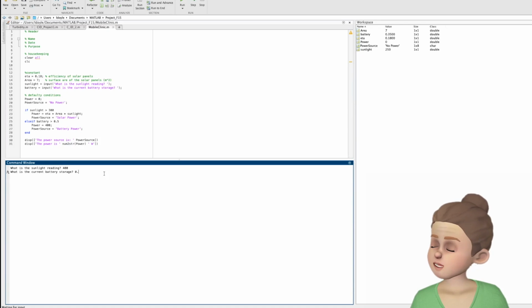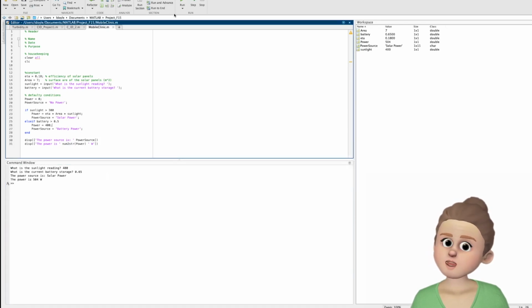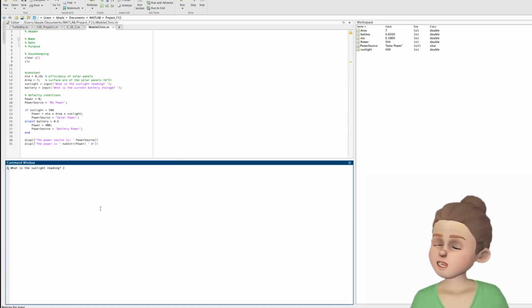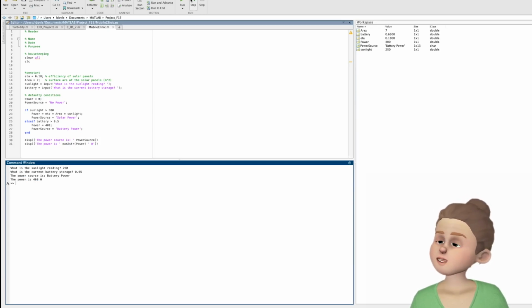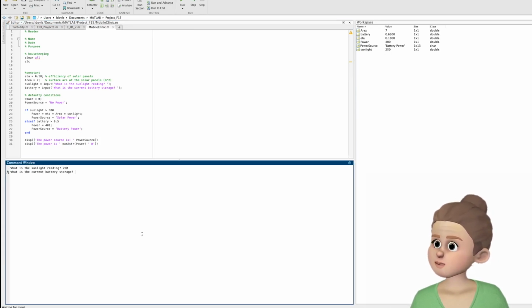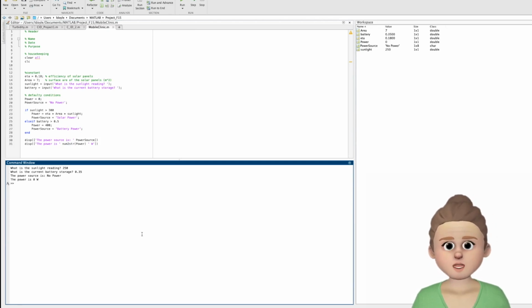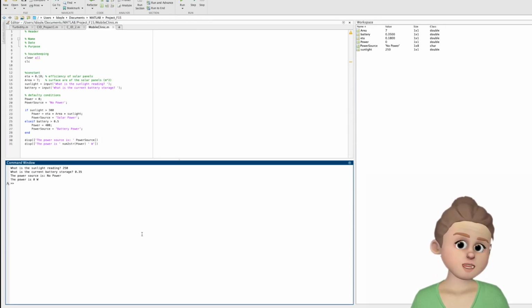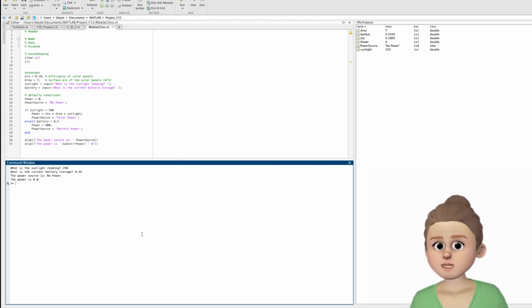So I'll start with 400 and 0.65, that worked. What about 250 and 0.65? We got that it's running on battery power, but if I say 250 and 0.35, then there's no power. So either of those situations work. All right, so we can add many more different else ifs into this. You do not have to have an else when you have else if. It doesn't need to be sort of the catch-all, but there can be. And yeah, you can have multiple conditions.